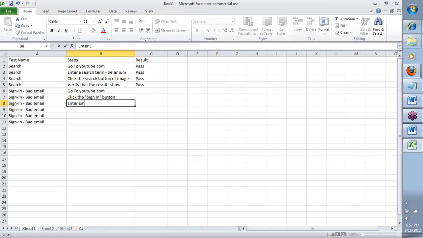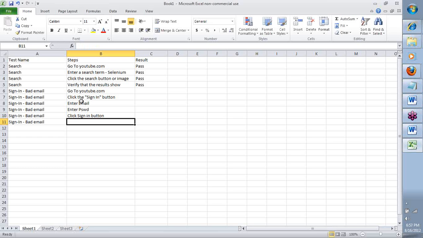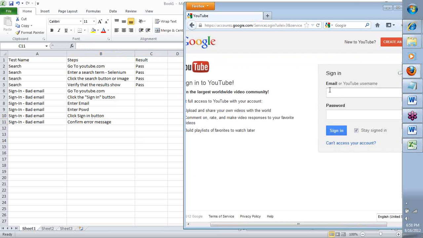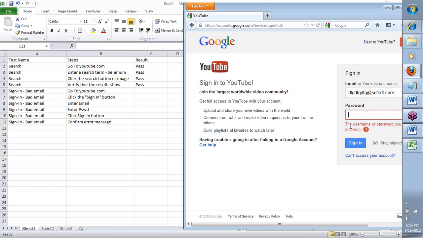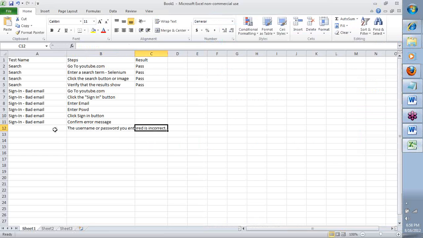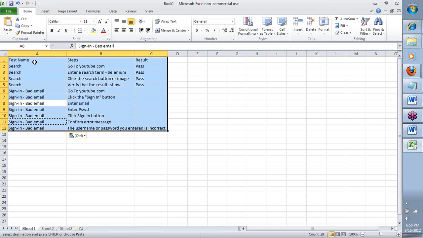So let's quickly do this. Enter email, enter password, click the sign in button again. Okay, and then we'll say confirm error message. So for example, if I go in here and say something@something.com, and say this is the password, this is what I'm assuming. But if it's a bad thing, then I'm expecting to see this: the username or password you entered is incorrect. All right, now I'll say sign in bad email, this is what we see.